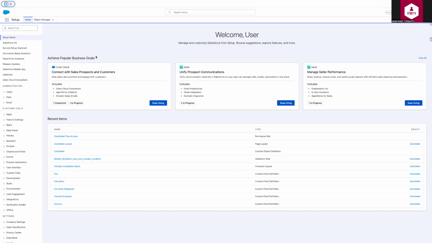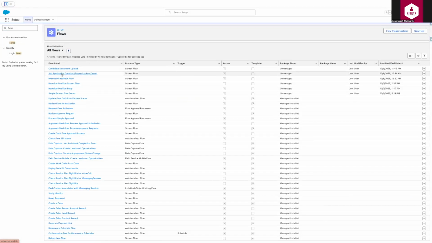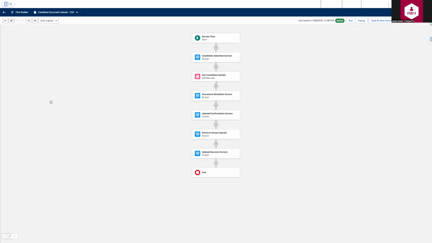Let us see one more Screen Flow example. Let me go to setup and in quick find type flows. I've already created a flow called candidate document upload flow. This flow demonstrates a complete file upload experience within the Salesforce Screen Flow, showcasing progress indicators, file restrictions, and a guided confirmation process prior to uploading the file.